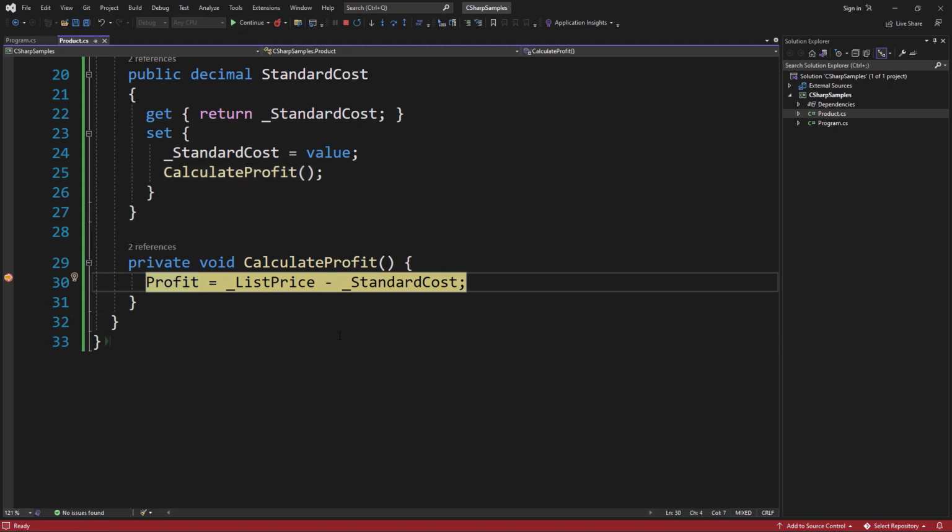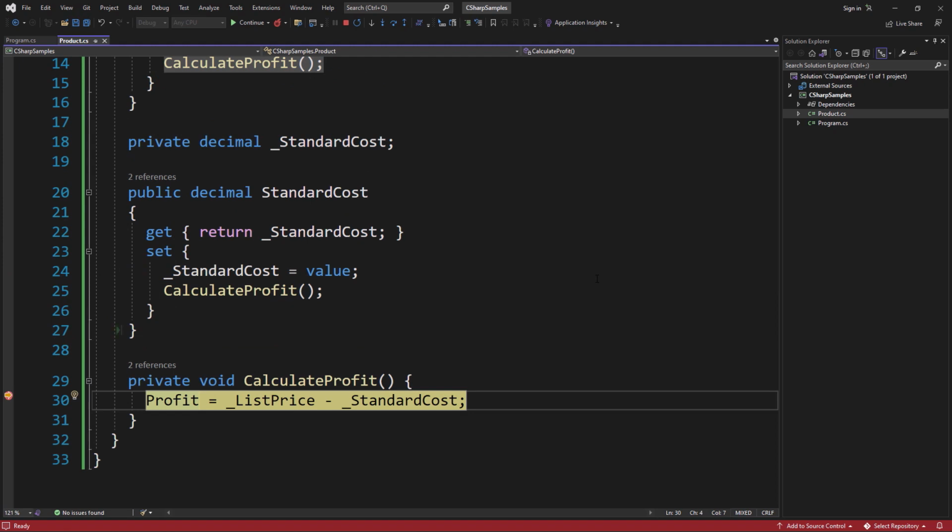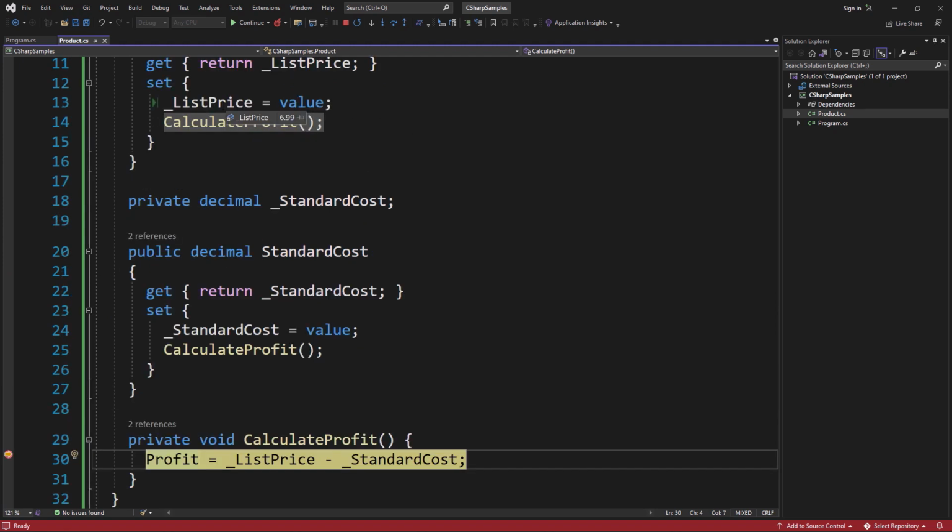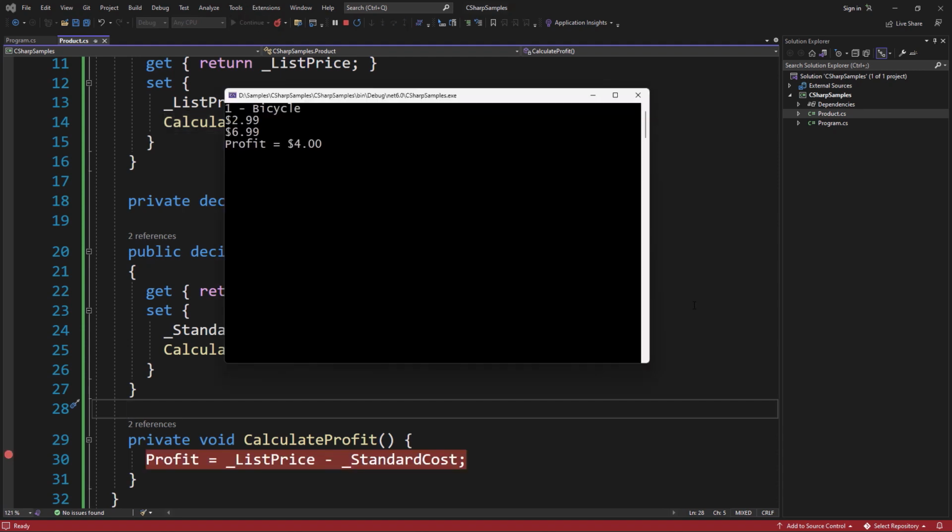And now the second time it's happening, the standard cost has already been set, but this is where we're now setting the list price. Because remember, I'm setting the value of the internal variable first, then I'm calling calculate profit. And it's important that you make sure you get those in the correct order in this case. So let's go ahead and continue. And now we see the value just as we expect.